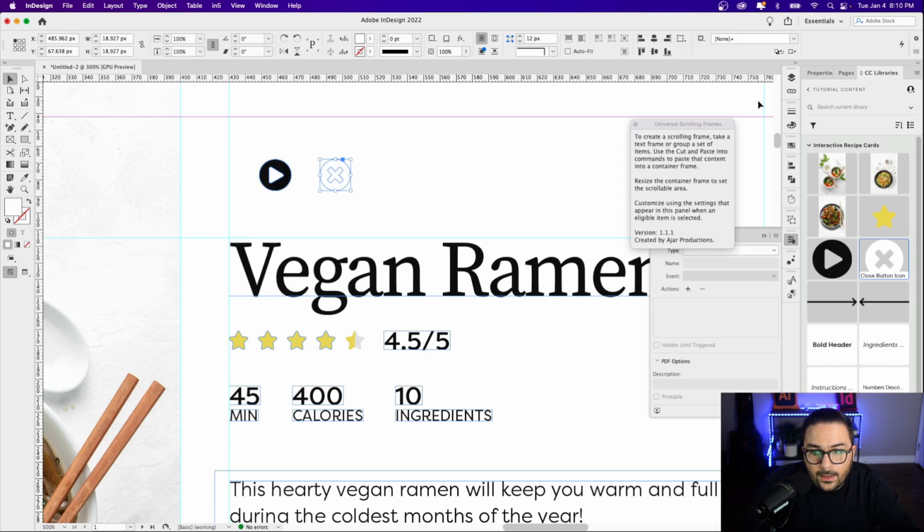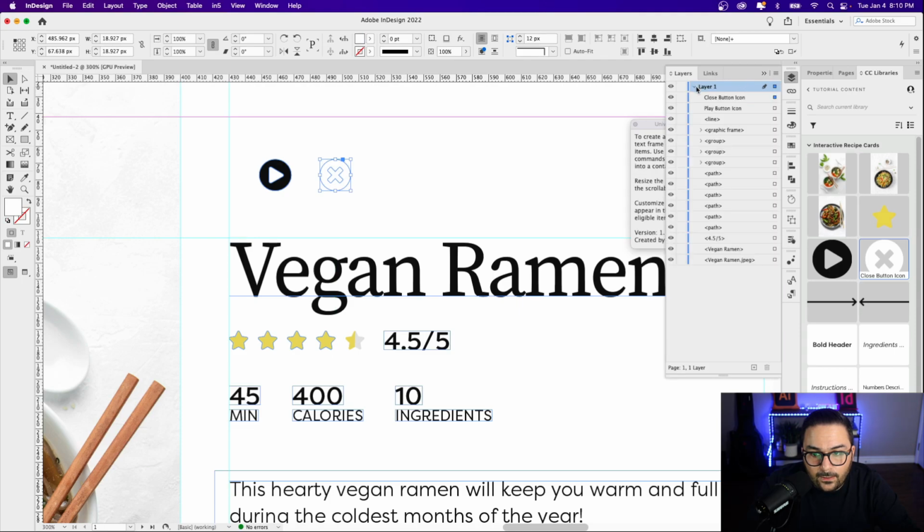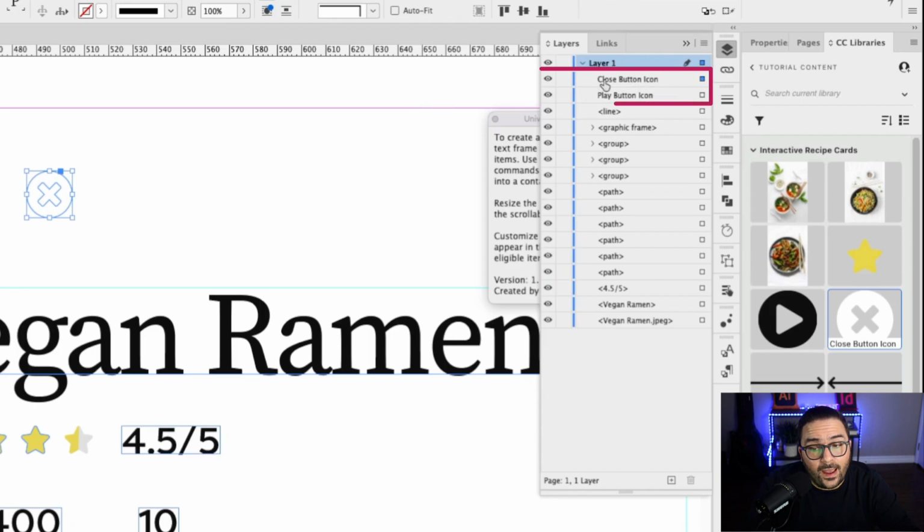And I've already gone ahead and renamed these. So if I go to my layers panel here, you can see this one's called close button icon. So go ahead and do that. Once you've placed this on the page, if it's not named already, just go into your layers panel and rename the layers by clicking, and then you want to call the play button icon, and the close button icon.